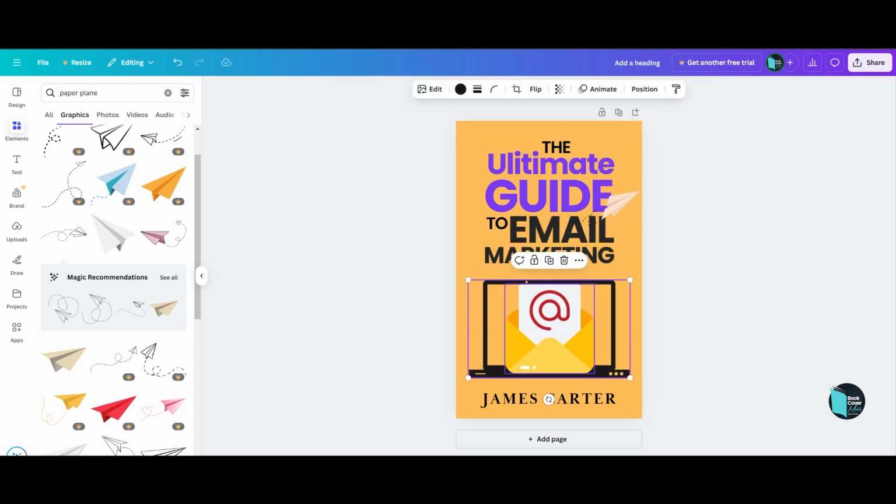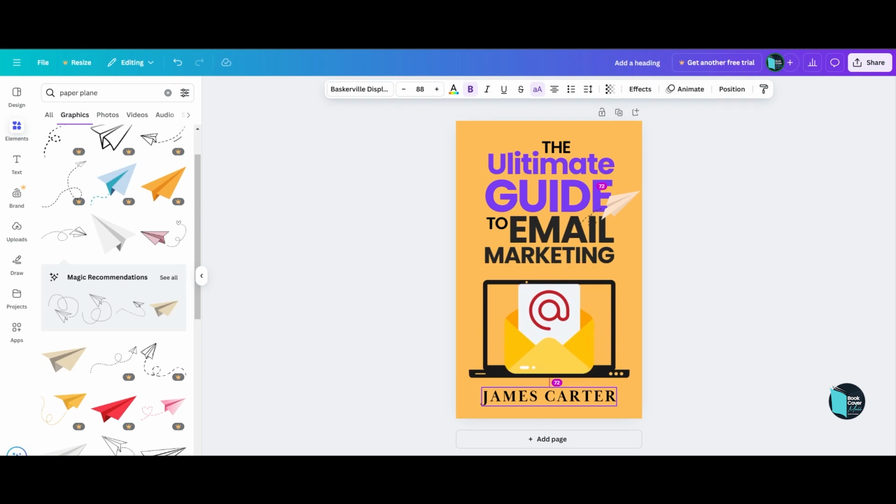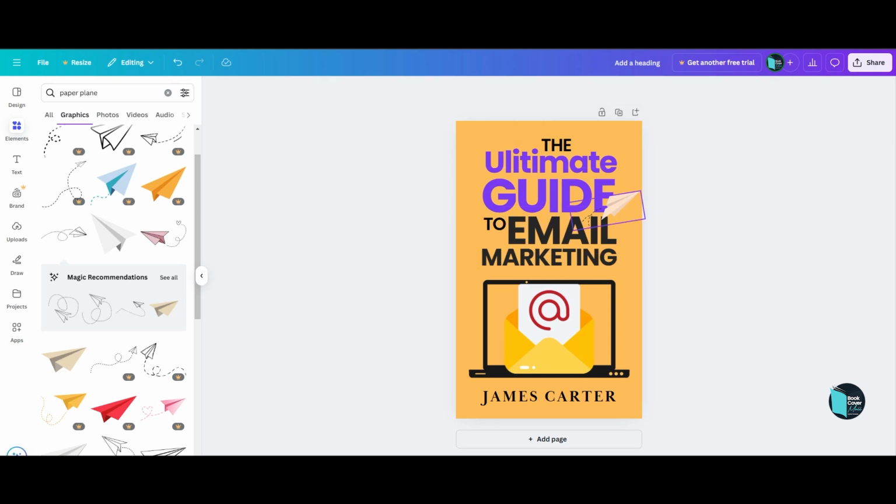Now that you've added graphics, it's time to fine-tune the layout and spacing. Drag and align elements to keep the design balanced. Adjust spacing to improve clarity.